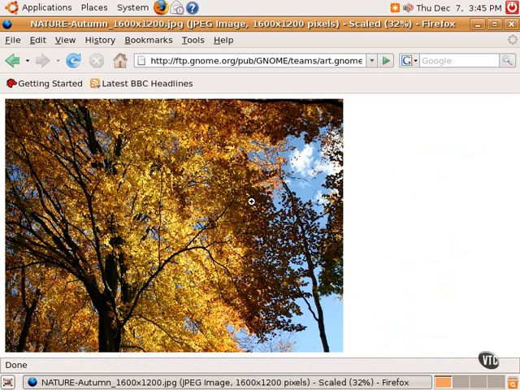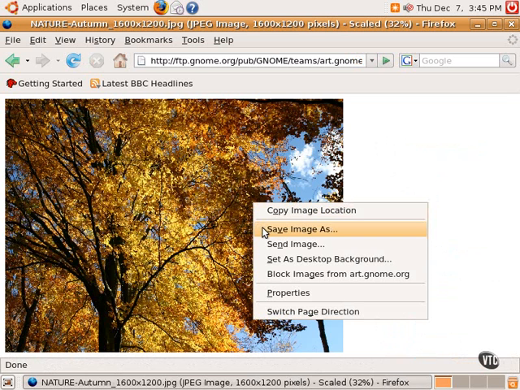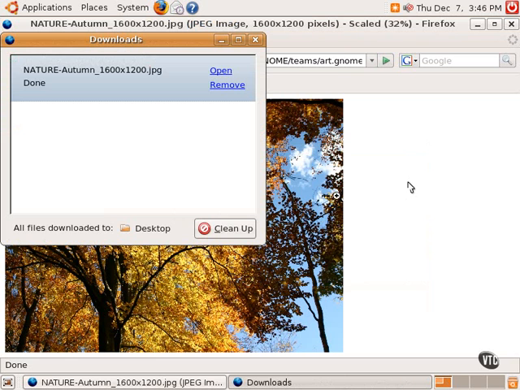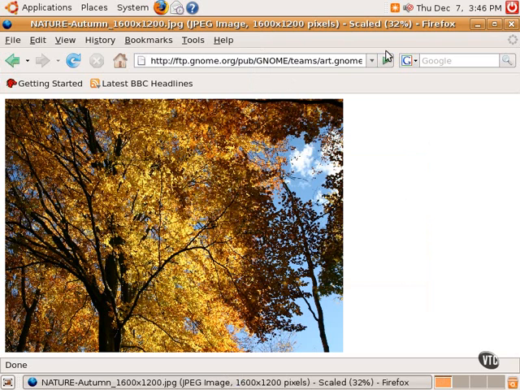And once it's fully downloaded, right-clicking on the image and doing Save Image As. Now you'll notice it does have automatically set as desktop background. That's a shortcut. I'm going to show you the way to go ahead and save it first. Save Image As, and we'll save it in the home directory here, in this case, Joe, and save. It's downloaded. Now we will close the Download Manager window and close the browser window.